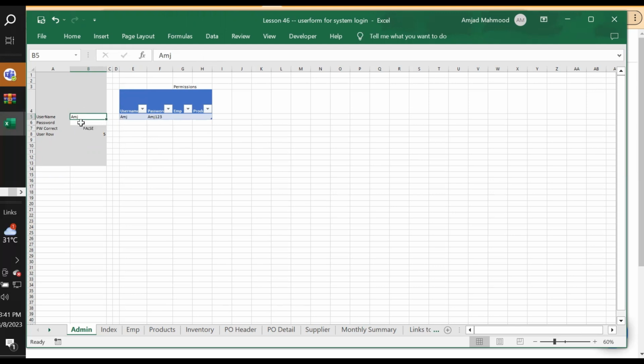As a username and whatever the password is entered into the form, it comes in here, right? And I will show you how it happens. Then this will become true in case the username and password is correct, by means of this INDEX and MATCH, or we can use VLOOKUP as well, okay? And this will get you the row number on which it is, so that the permissions can be allocated and picked from this structure.